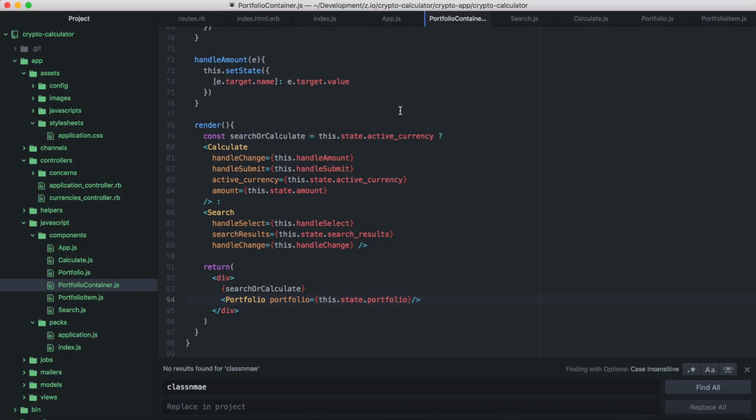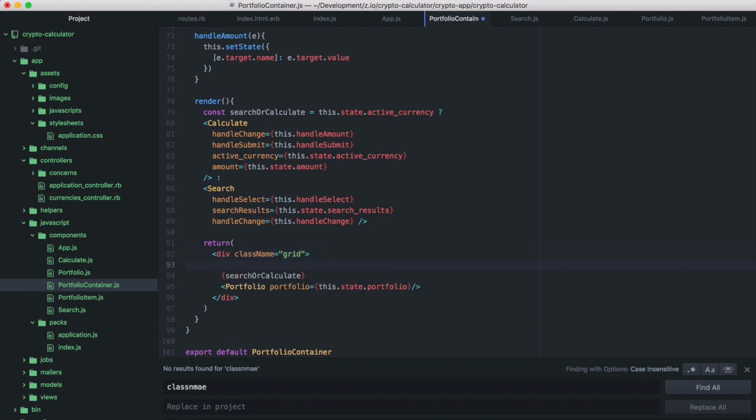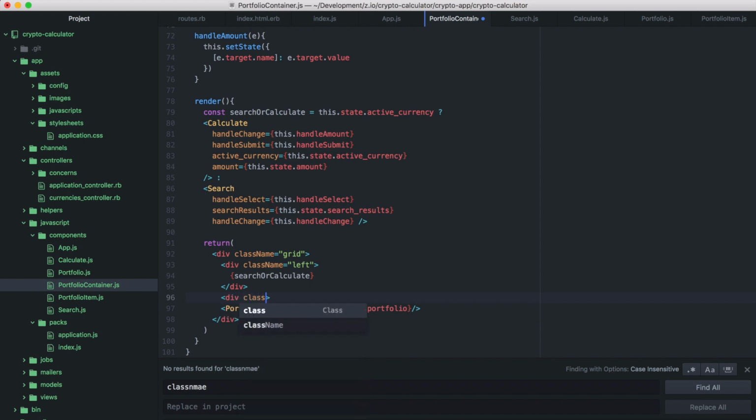So back in our app, inside of our portfolio container, down here we have our basic logic. What I want to do is on our topmost div, I'm just going to wrap this with a class name, and I'm going to make that grid. And then the main thing that I want to do here is for our search and calculate forms, I'm going to give that a class name of left. And then for our portfolio, I'm just going to wrap this with another div and give that a class name of right. And what we can do is break this apart into kind of a 2-column layout. That'll make it a little bit easier to read, I guess.